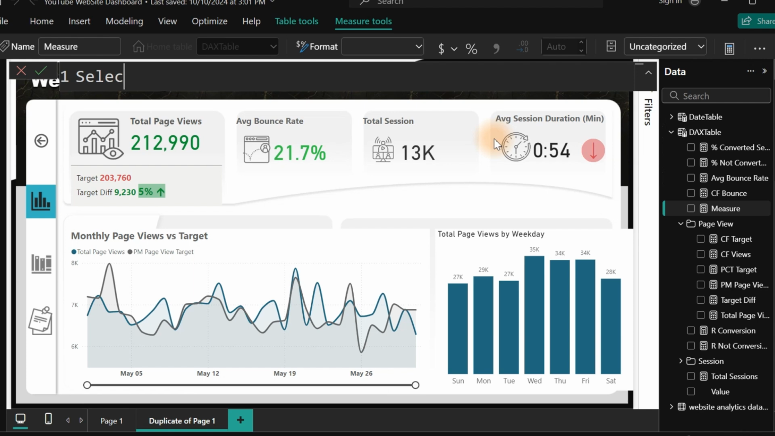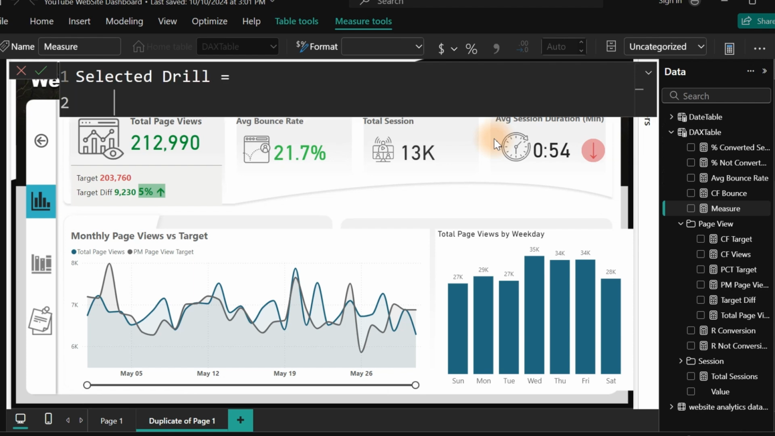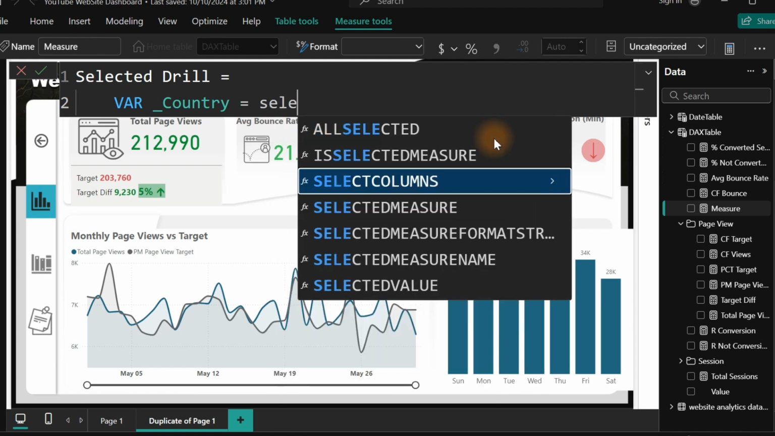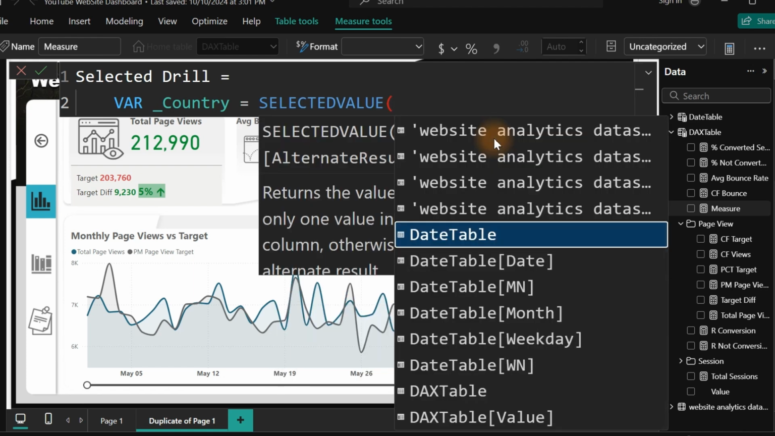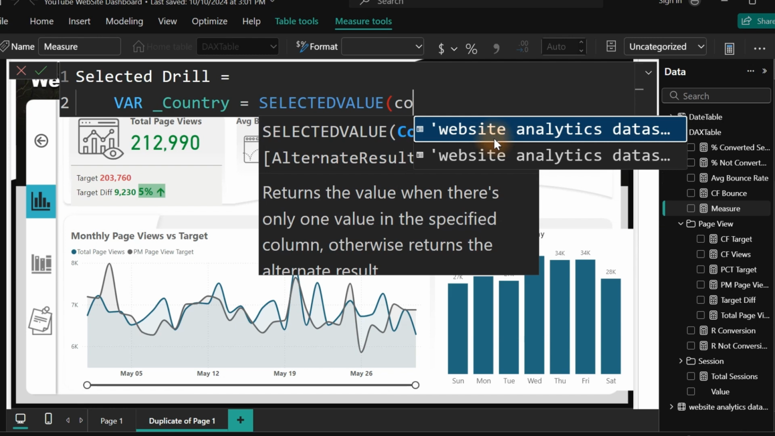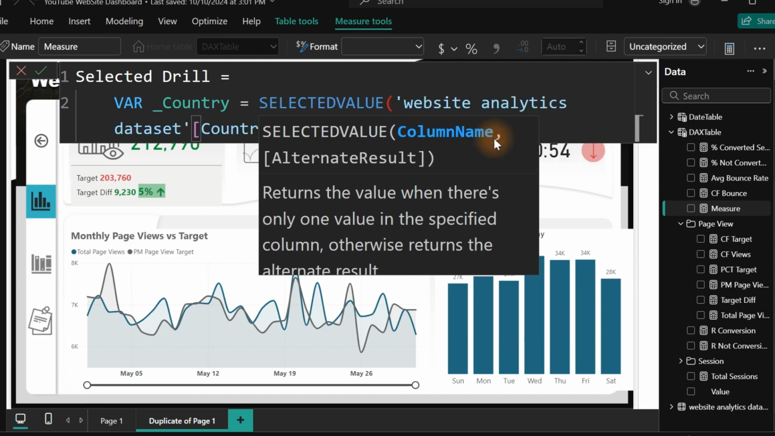selected drill equals. So we have to write a couple of variables. So now for a variable here, I'm going to use underscore. So I'm going to call this one country, which means if we drill down from country, so selected value, so we want to see country, right?